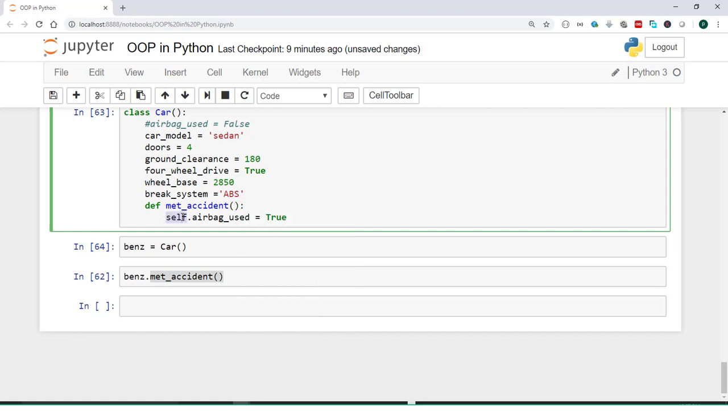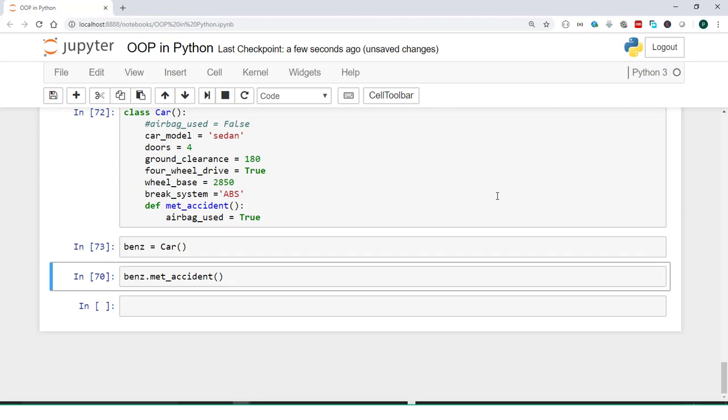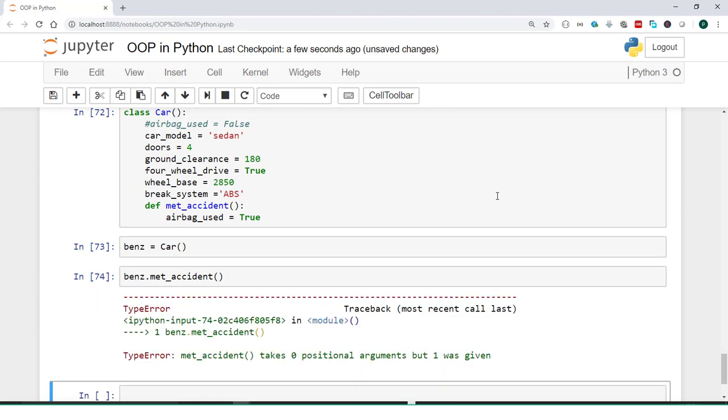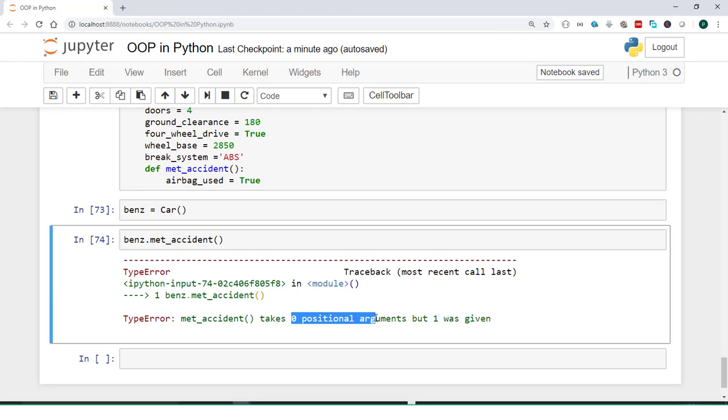Let's say I'm not going to use this. What's going to happen? Let's execute this cell and redefine the class, and we will instantiate this class again for the same Benz object, and try to invoke the same method that we invoked earlier with the Benz object. But this time, trust me, we are going to see an error, and the error says that met_accident takes 0 positional arguments, which means it does not have any arguments at all, but one was given. Where did we even give that argument?